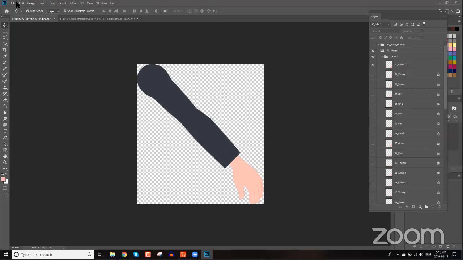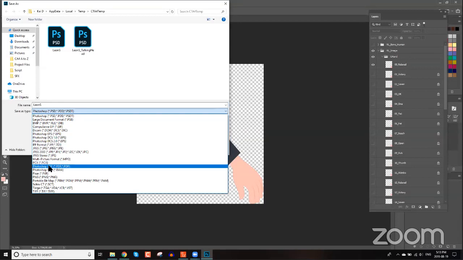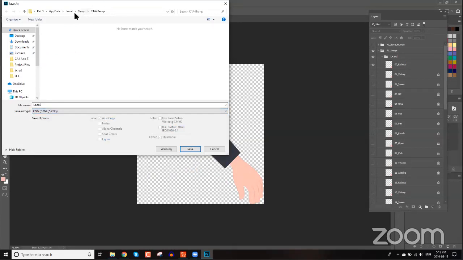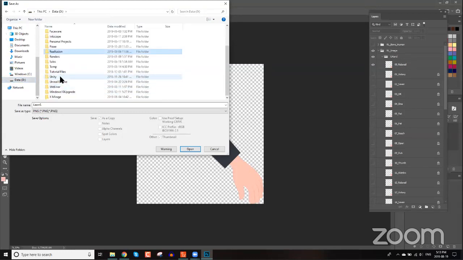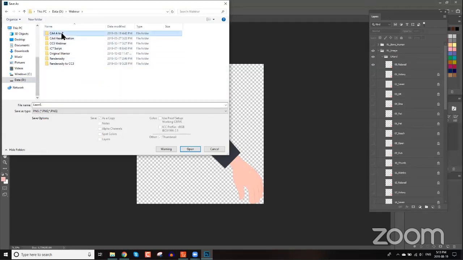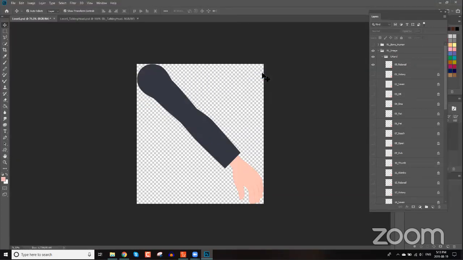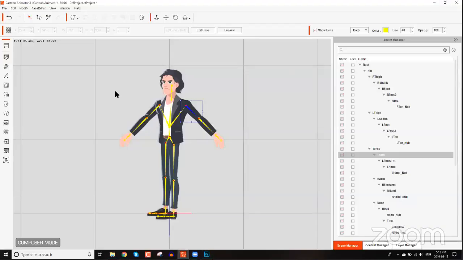And I'm just going to save this out simply as a PNG. So we'll go to File and Save As, and we want to save it as a PNG like this. Let's just save it to our project folder here, my super secret project folder. I think it's in Images. We'll just call this hand arm, and save that as a PNG. Good stuff. We'll leave Photoshop open for later use.